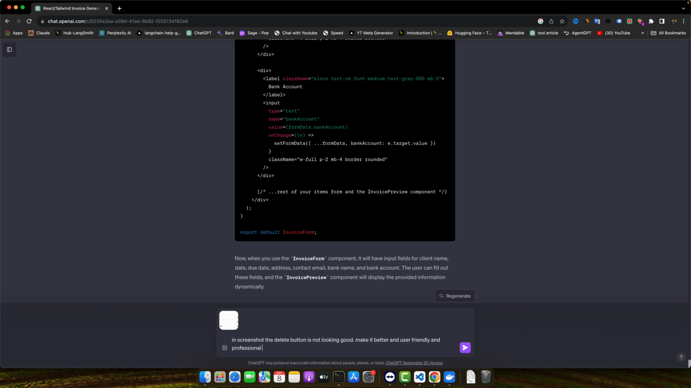But there is one thing, that there should be a cursor pointer on the delete icon. So I will add cursor-pointer. Next time if I reload it, the cursor pointer will be added there. All right, I think this is now acceptable. Before ending this video, let's take a quick look at the code that we have generated so far.